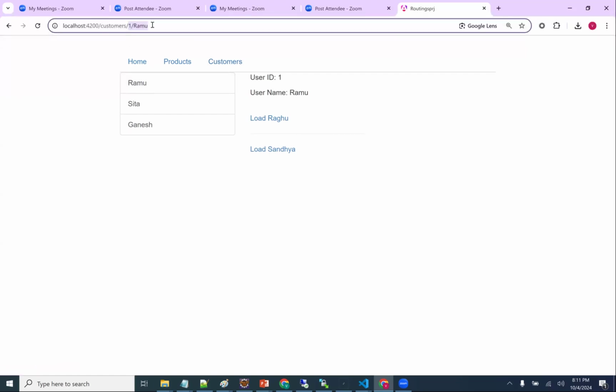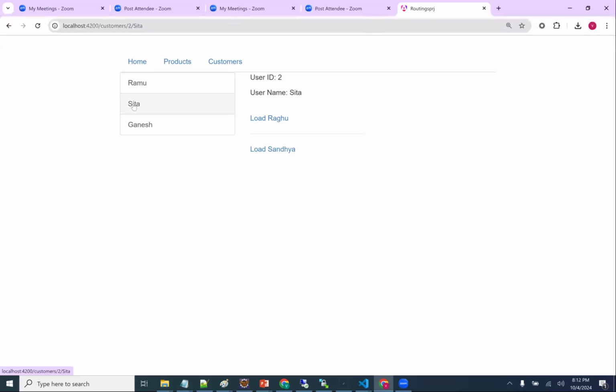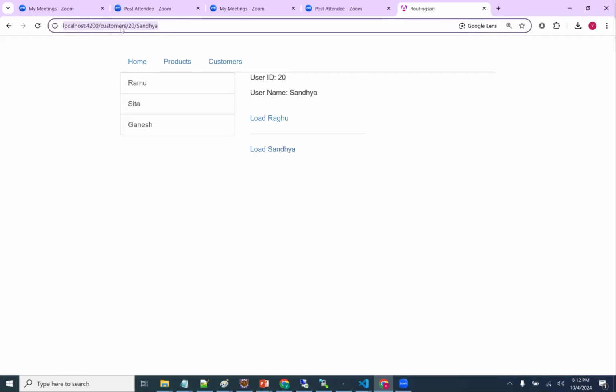Customer/1/Ramu. I clicked on Sita: Customer/2/Sita. In the middle, I'm clicking on Raghu. In the middle, I'm clicking on Sandhya. Here, there is a chance where a URL is getting changed and I need to subscribe to this ID. Whenever there is a change in the ID, we need to subscribe.